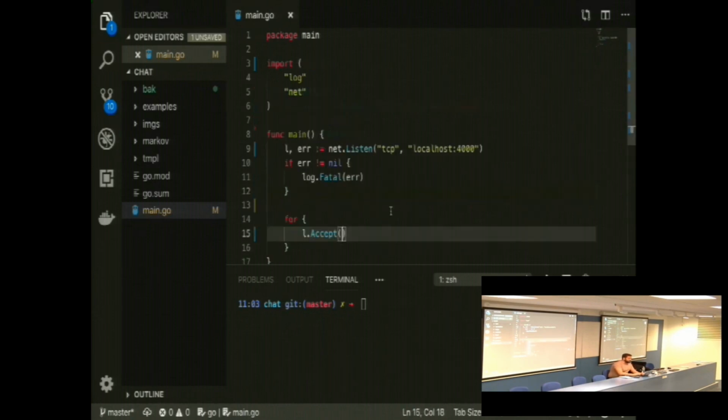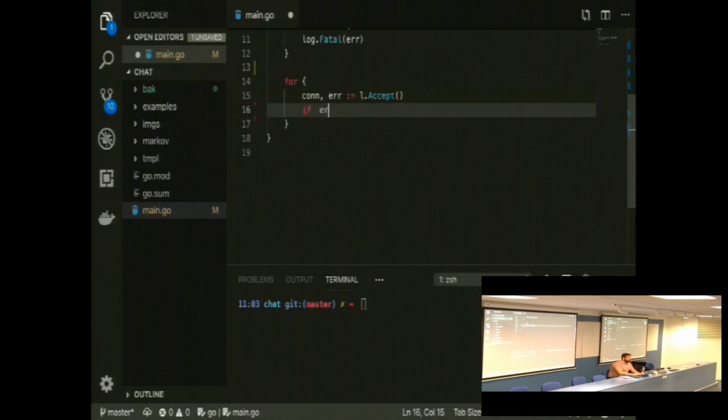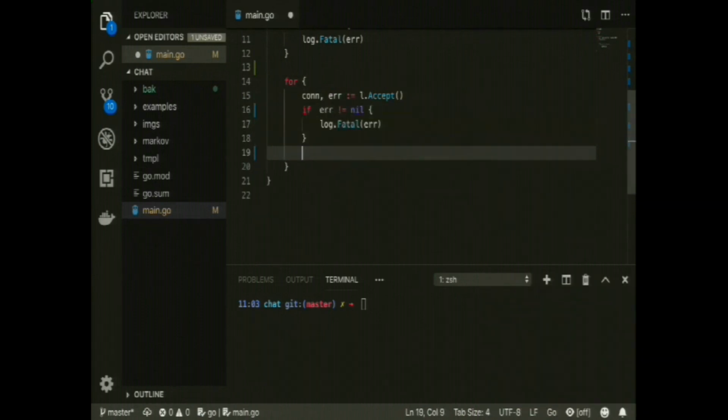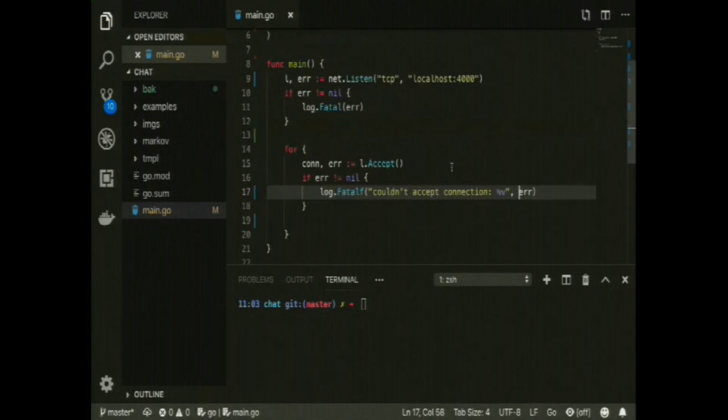So we're going to do l.Accept. When you do l.Accept, you're going to accept a new connection. So you're going to get a connection and an error. If the error is not nil, log.Fatal(err). Normally, if you're a good developer and you have time to do it, you should do something like "couldn't accept connection", and then something like %v for the value.